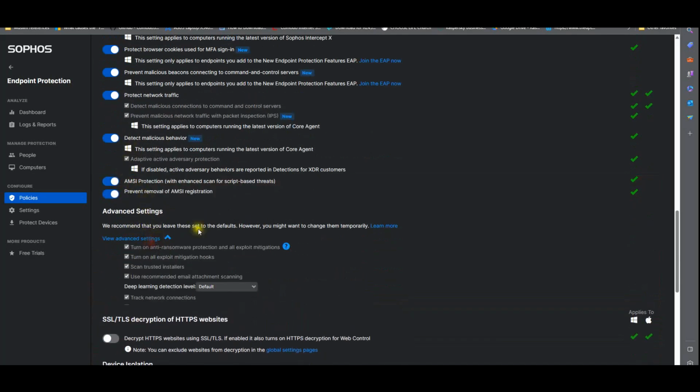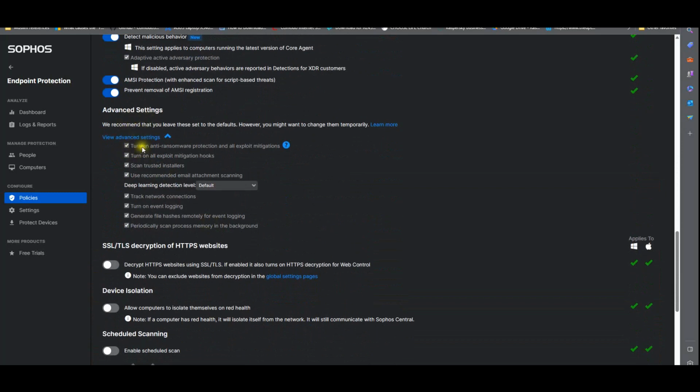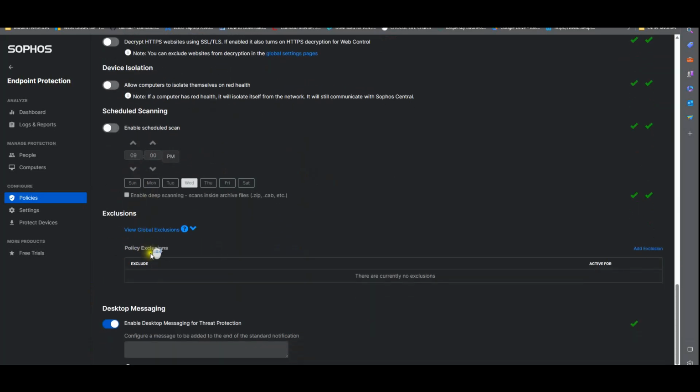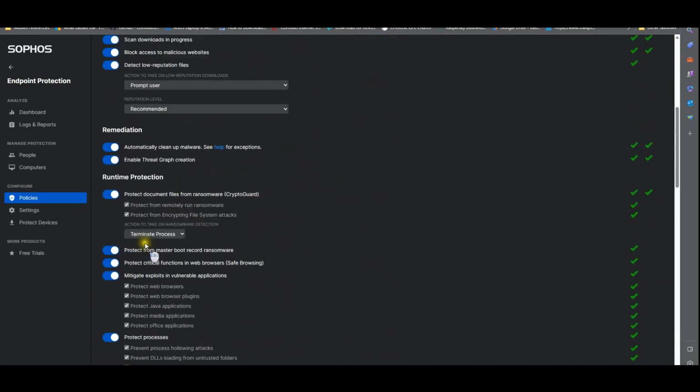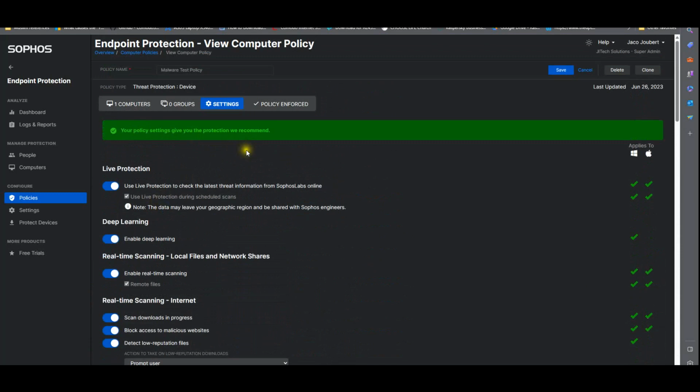I'm not sure if I showed this to you guys, but under advanced settings we have turned on anti-ransomware protection and all exploit mitigations, scan trusted file installers, use recommended, deep learning is on default, and so on. So I think that's all our protection. Policy keys, protection recommended, save.